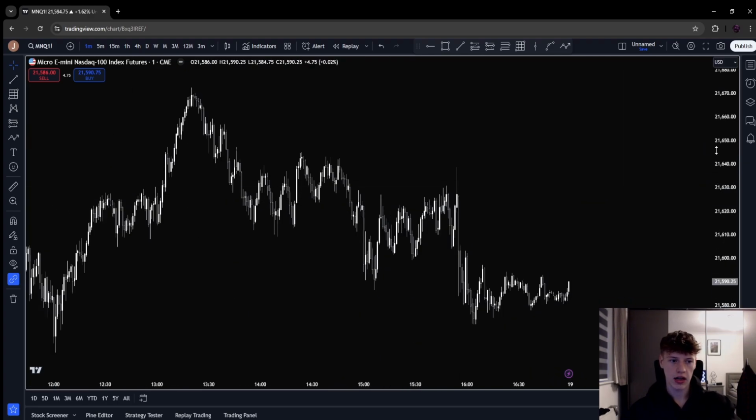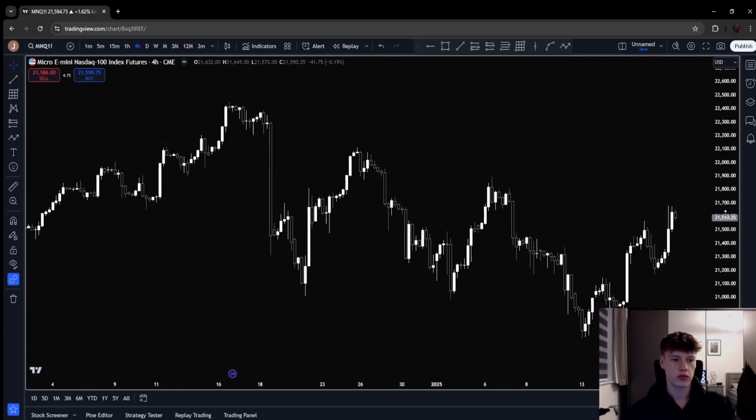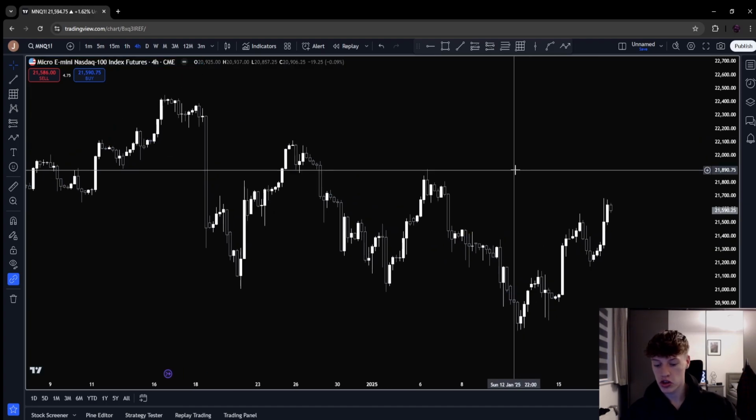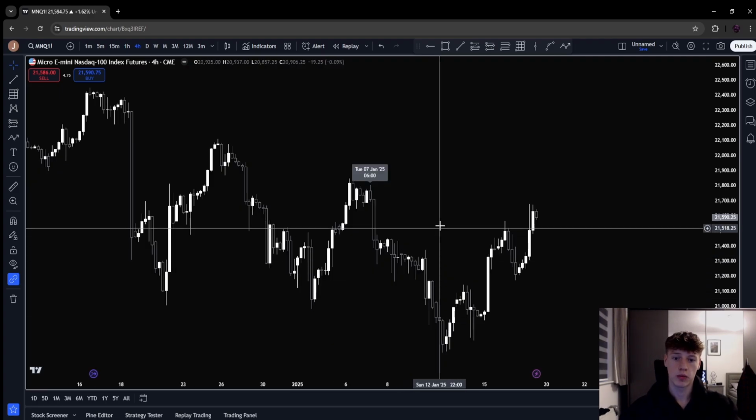That's Alt and R. Another cool one using Alt, again back to the 4 hour, Alt R resets it. Simple. Tap it, move freely. Alt and G brings you to the go-to panel. This one right here. Alt and G, you know, if you're back testing, let's just have it set to 9:30 because it's New York time.